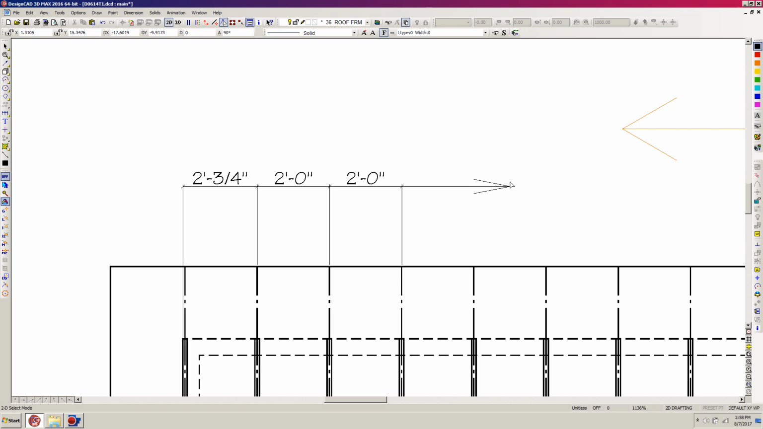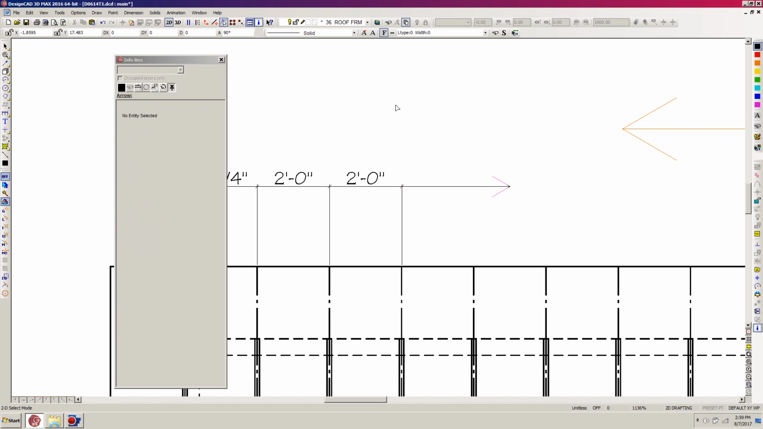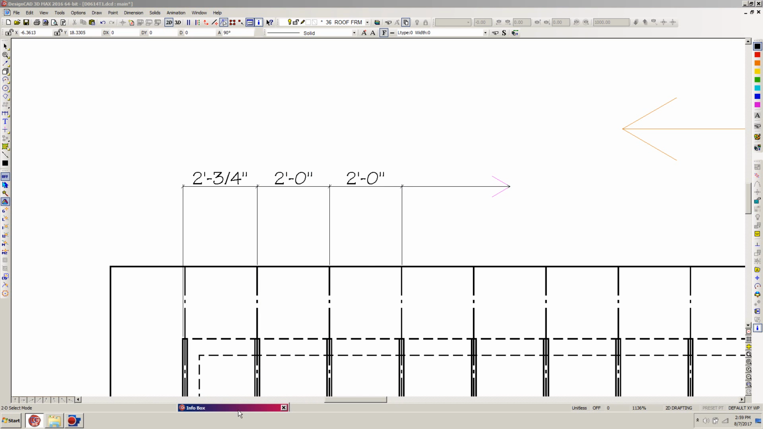Now I'm going to zoom up on that, and I don't particularly like that arrow. It looks like it's too big. So I'm going to go to the info box, pull that up, and the arrow length is 3 feet, and the arrow size should be 0.35. Actually, I want it to be 0.5. I want it to be just a little bit bigger than the text is. And the arrow type, I want to go down to the second arrow because it just makes it look better, and it's really clear for the framers to see how the layout's going to go for the roof framing.